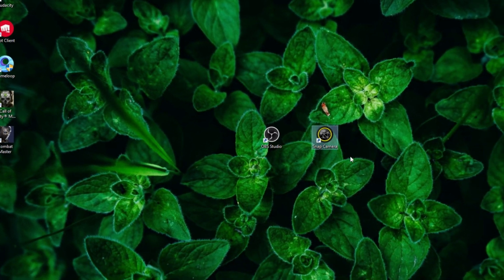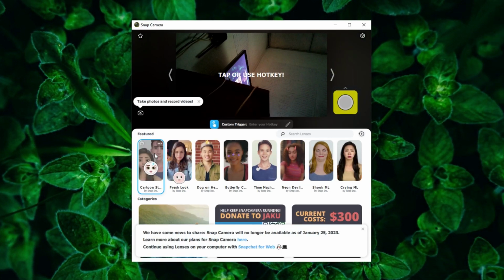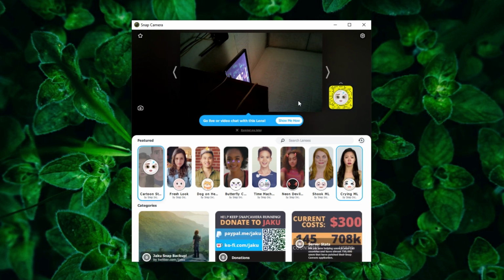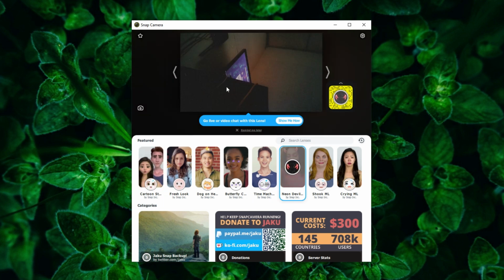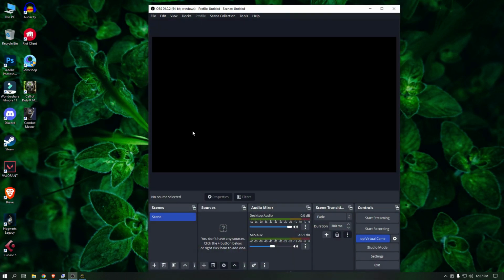After that, open your Snap Camera. Now you can see my Snap Camera working fine. Now select any filters that you want. Now open OBS Studio and add your Snap Camera.